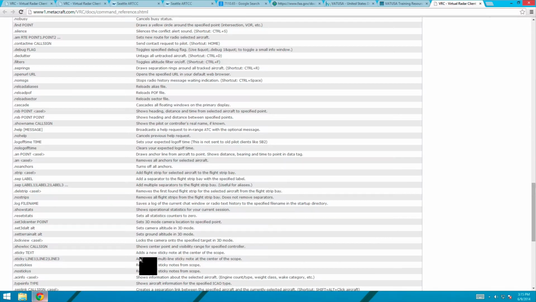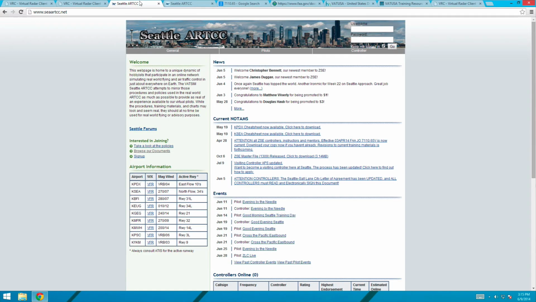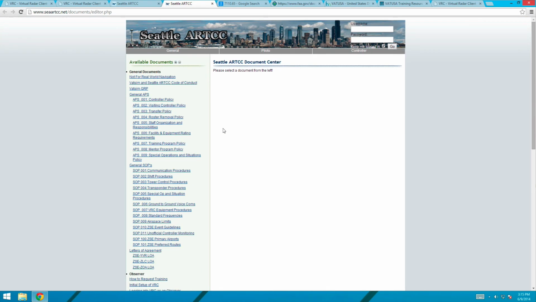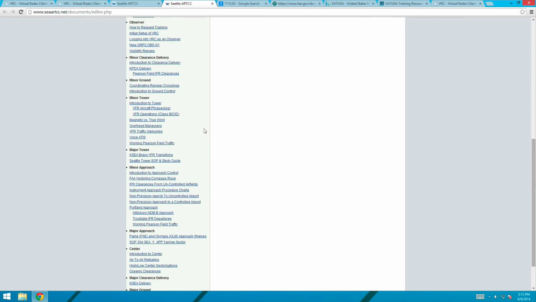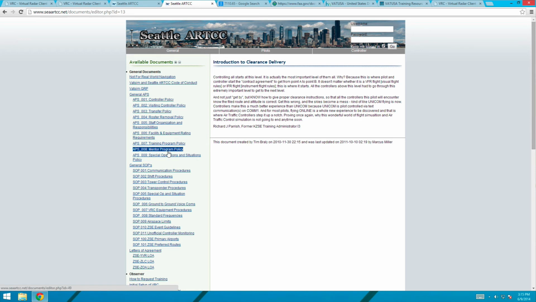Now, let's go check out those reference materials that I was talking about a little bit earlier in the video. On the Seattle ARTCC website, we have our document center, which is on the left-hand side under Browse Our Documents. This document center is everything that is specifically related to the ARTCC. All of our specific policies and procedures are in this document, along with training information as well. You can search through the left-hand sidebar. You can see we have minor clearance delivery information you can take a look at, but be sure to check out this information to learn all of the specific procedures here in the ARTCC.